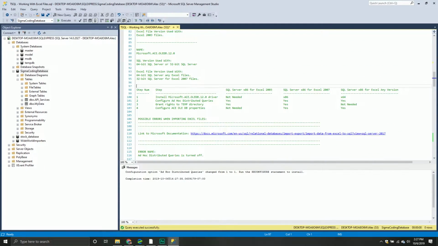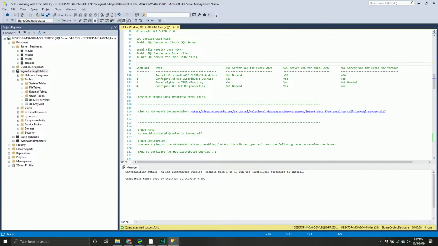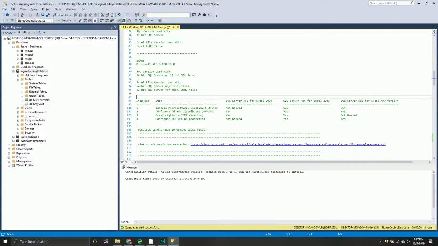Once you've done that, step 3. Again, it's also going to depend a little bit on what type of Excel file you're working with. In this case, if you're on the 32-bit version of SQL Server, you have to do this step. If you're on 64-bit, you do not have to do this step. Again, to reiterate, if you're on 64-bit SQL Server, you do not have to do this step. If you're on 32-bit SQL Server, you have to do this step. This step involves granting rights to the temporary directory that SQL Server uses.